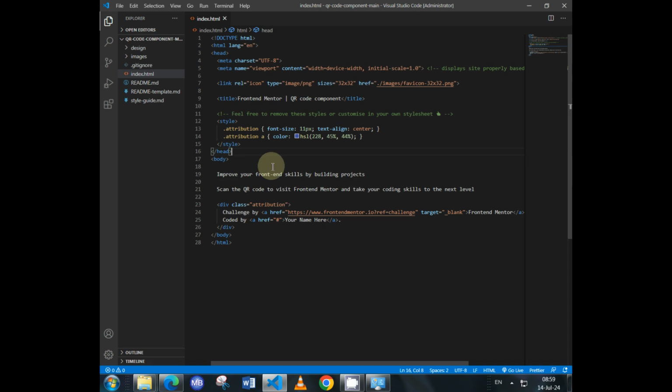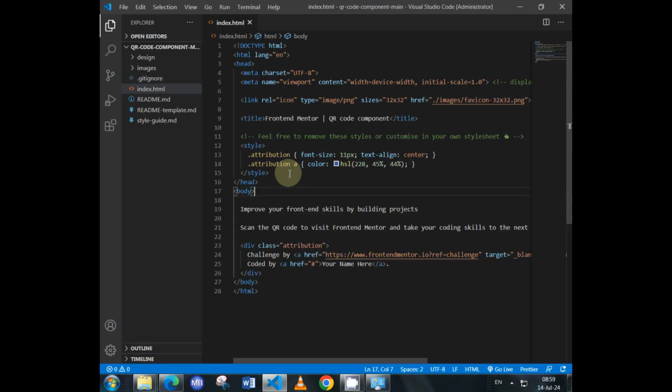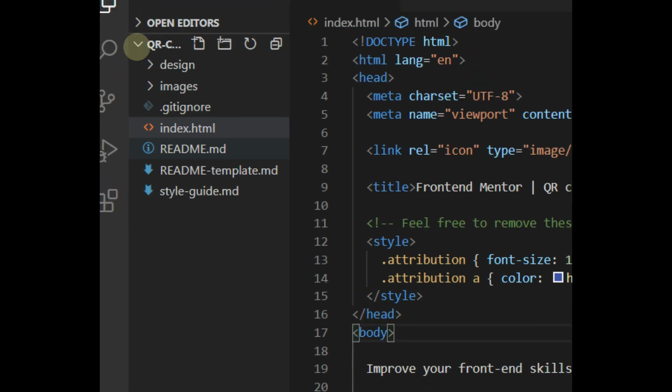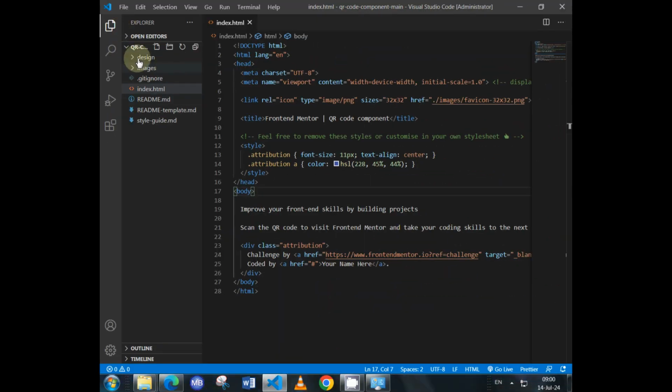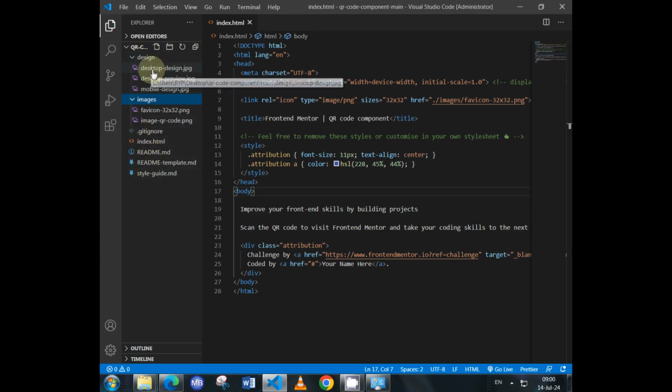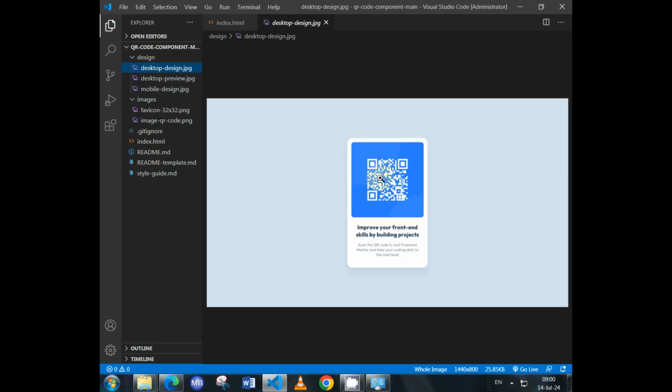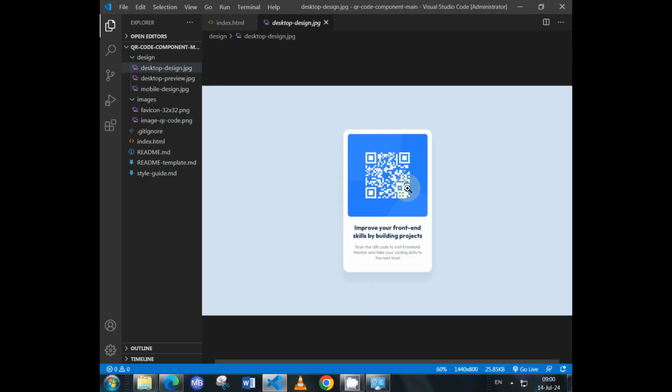Let me increase the font, so you can click Control and plus to increase the font size just for you guys. So tunapatana na hizi, tuko na design here, we have the images, yeah, index.html. So if you open this on desktop design, unapata kitu kama hii, okay. So you get something like this.